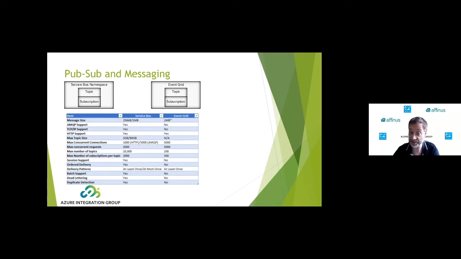Delivery patterns as well. Both of them support at least once. So if a problem occurs delivering a message, it will be retried. So you're going to get your message at least once, which means you need to think a little bit about what happens if you get multiple messages and you've already processed one. So you're still back to the classic idempotency problem that we've been dealing with for 20 years. Still hasn't gone away. You've got to implement something there.